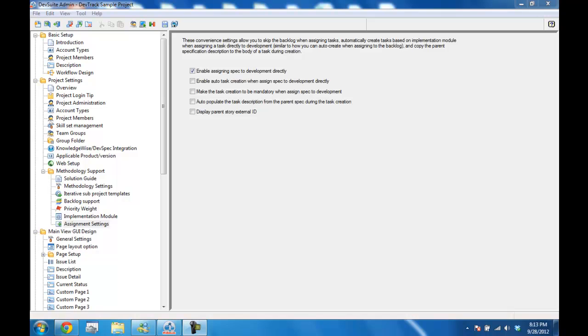Assignment settings allow you to bypass the product backlog and to directly assign specifications from within DevSpec into a development sprint in a development space. We allow you to automatically create child tasks or ensure that task creation is mandatory when assigning a spec to development.